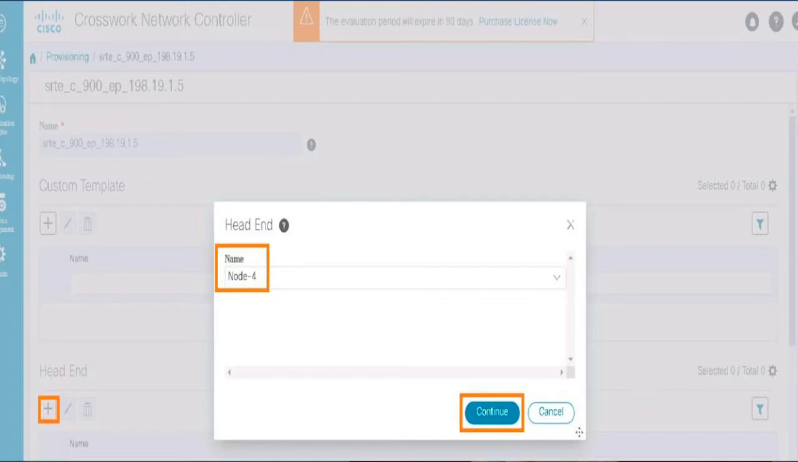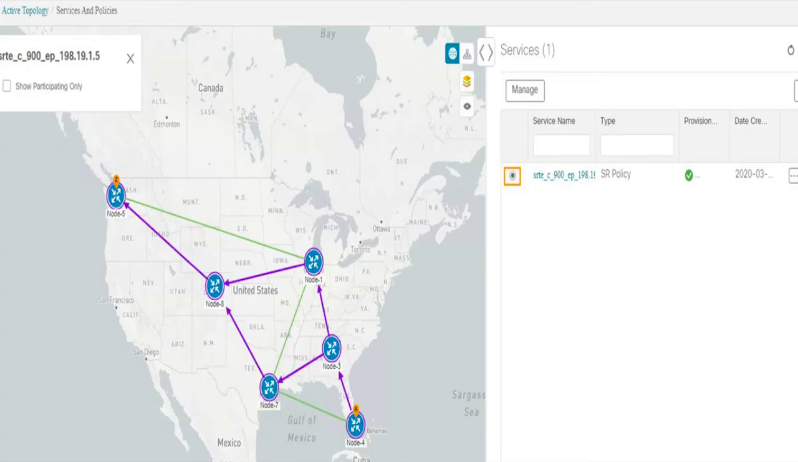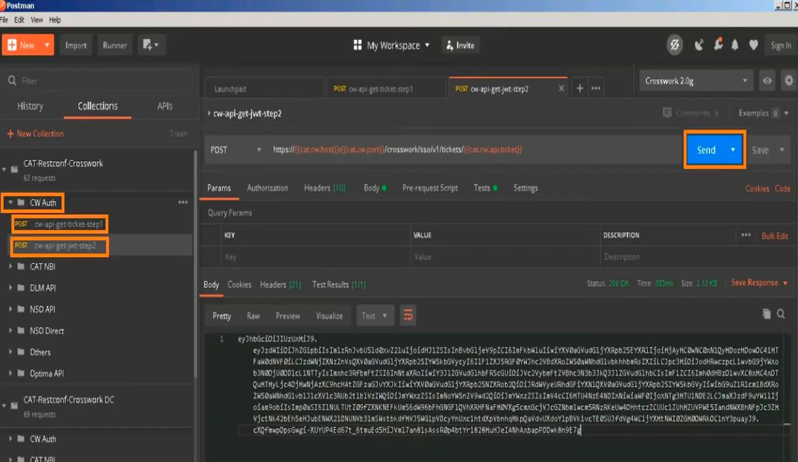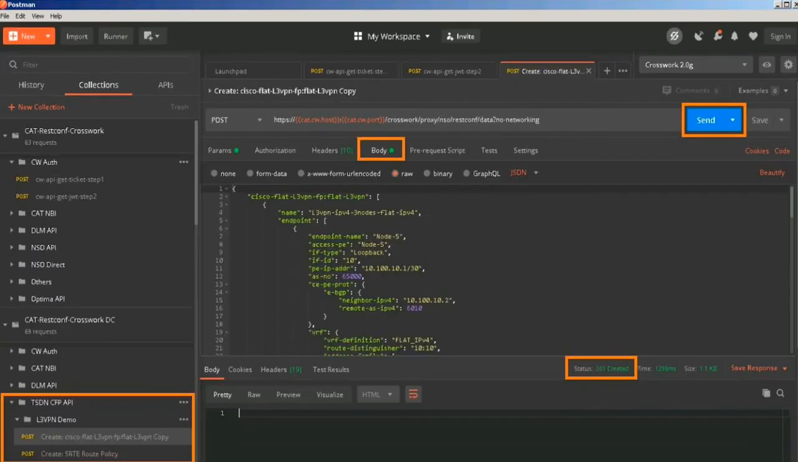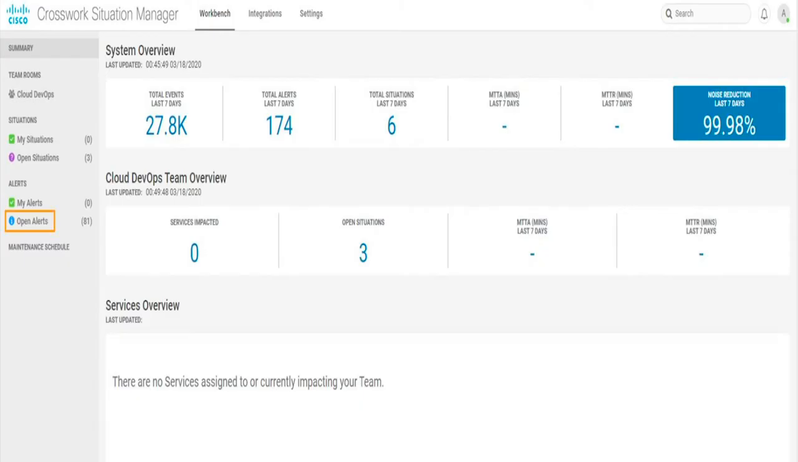In addition, the Crosswork Optimization Engine can be used to create a new PCE-initiated policy. They have the defined path or dynamic path optimized for IGP metric, TE metric, or delay. The Crosswork Optimization Engine is an application that leverages the Cisco Crosswork infrastructure and microservice architecture.